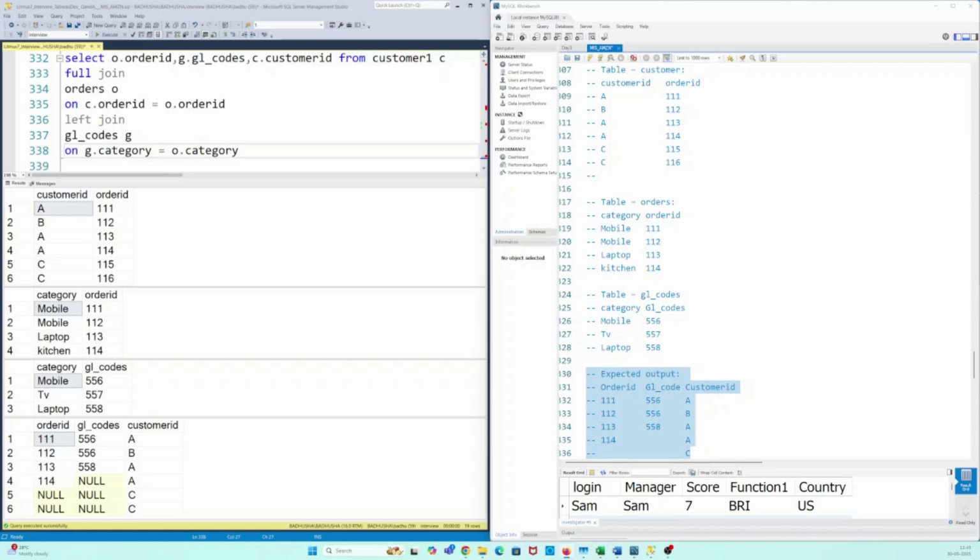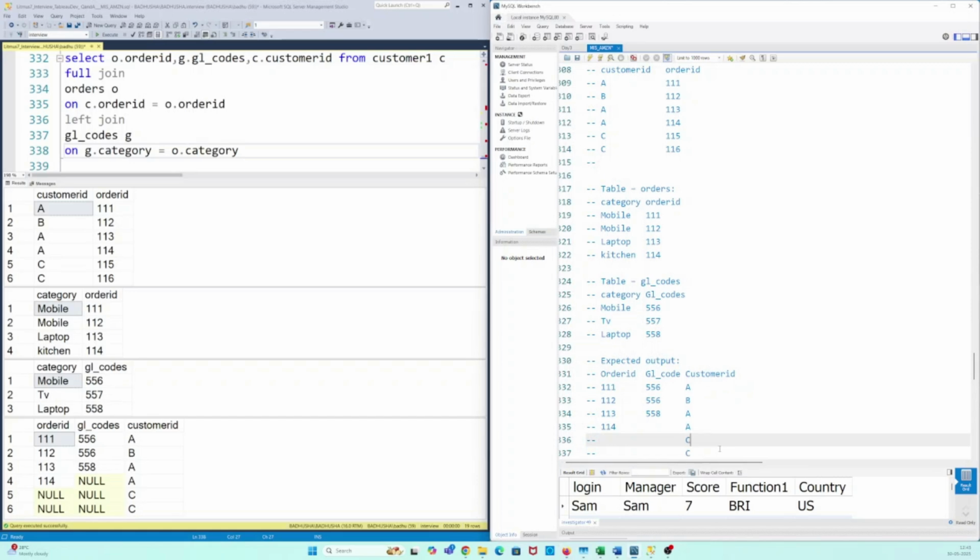So this was a tricky one because there was not even a problem statement given. If you want to make a problem statement, it might come like: list all customers and their orders, if any, along with the corresponding GL codes for each order's category, or show all customers even if they haven't placed an order, and all orders even if they are not linked to a customer. Or it could come out like: perform a comprehensive audit mapping customers to their orders and GL codes, ensuring no data is lost due to unmatched records. And this is how we solve the last and the trickiest one.